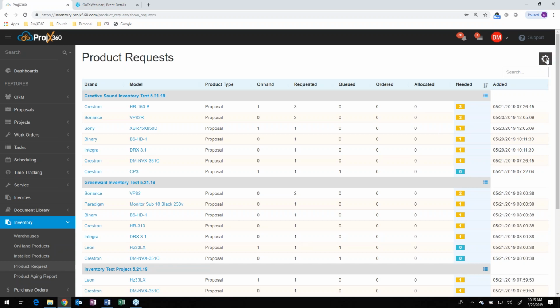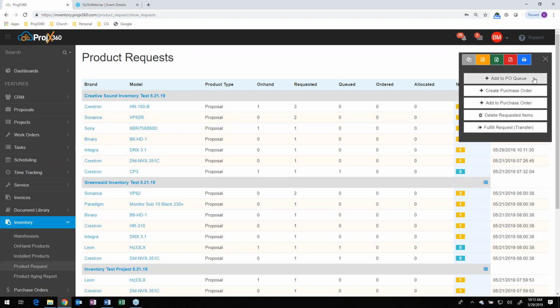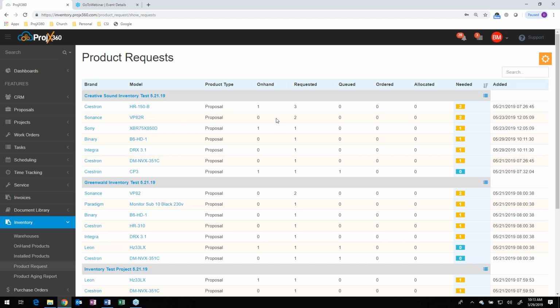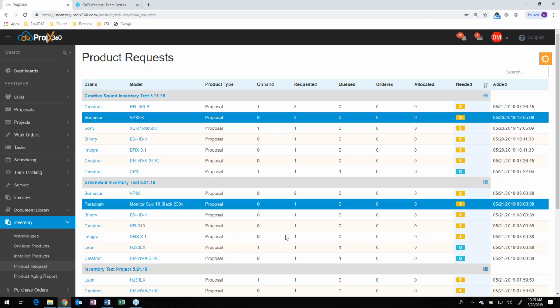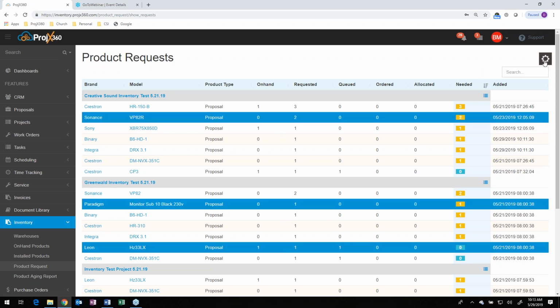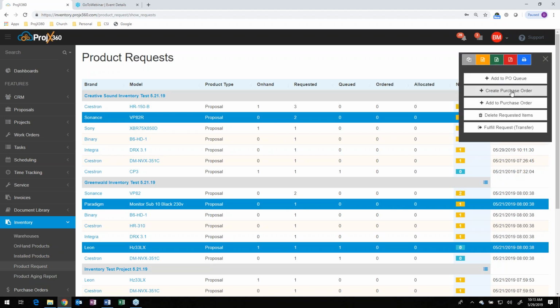You can also select certain product from any project, it doesn't matter. And you can go to the cog here and you can create a purchase order right from here if you wish to do so. You can add it to an existing purchase order. You can delete these requests. So maybe the project changed a little bit and it's not needed right away. You can unrequest it, and that'll change that status back in that project to unrequested.